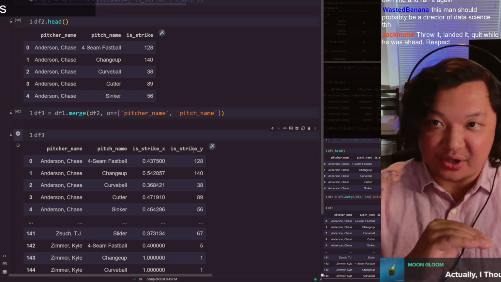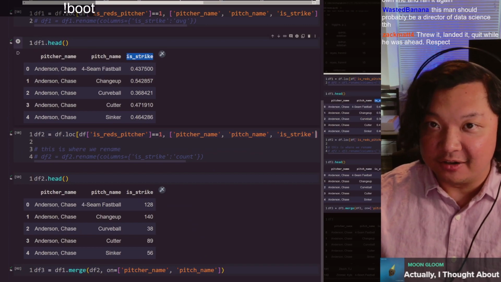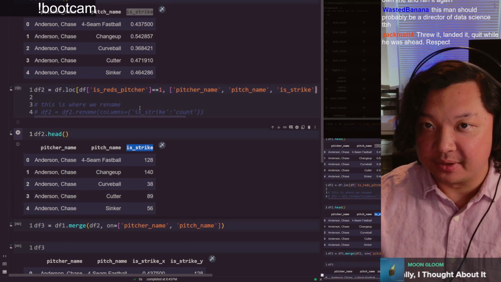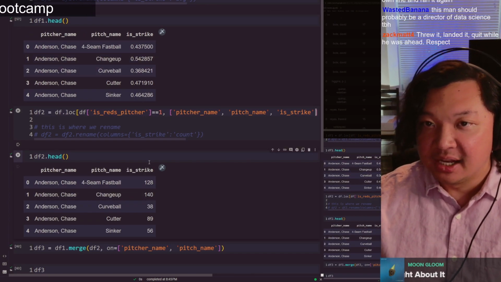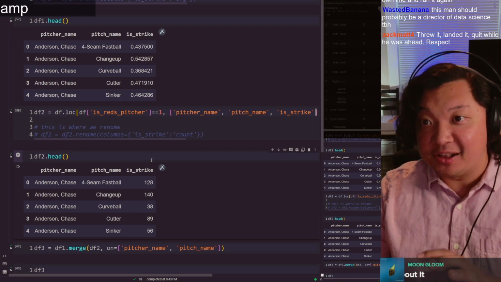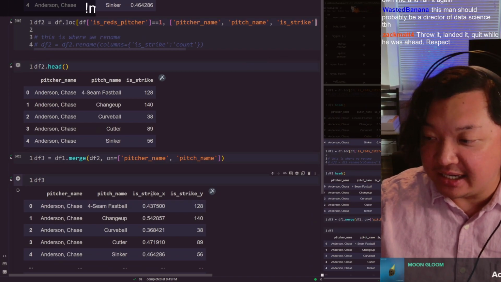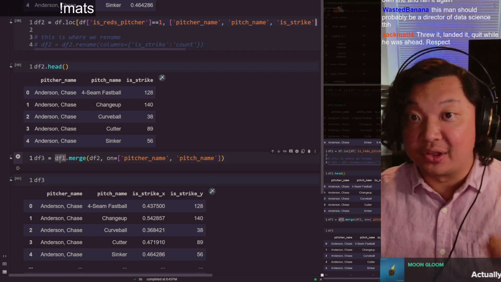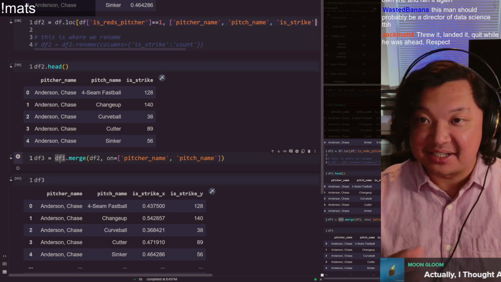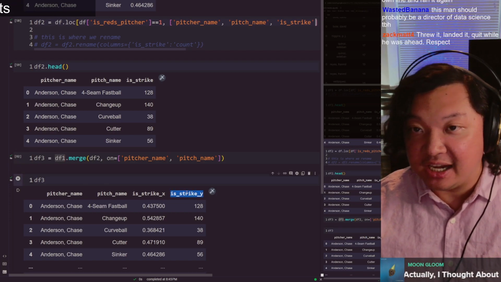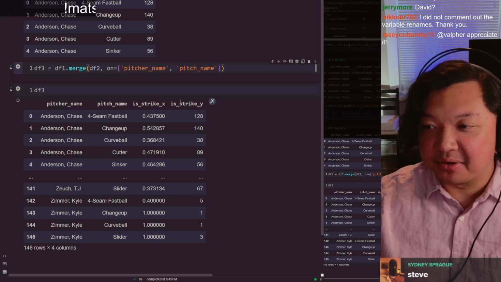And the reason there's an is strike X and an is strike Y is because these were the same names here and here. They were the same names. But because we didn't join on them, and because Pandas wants unique column names, it renamed them for us. So is strike X would be what we call the left data frame. So it's renaming the left data frame X. And then is strike Y belongs to the is strike column of the right data frame. But these names are a little silly, right?